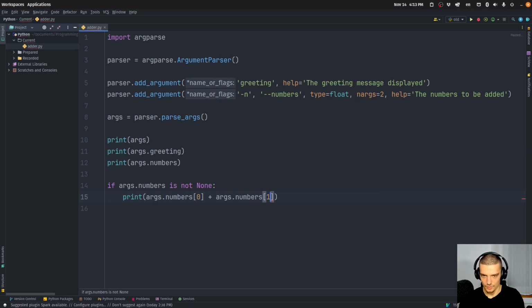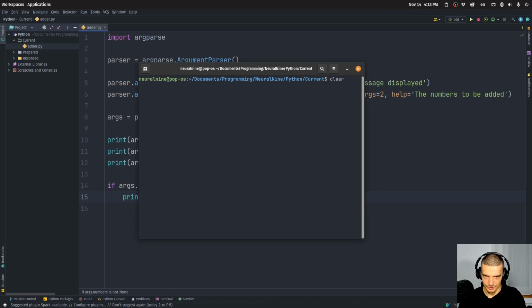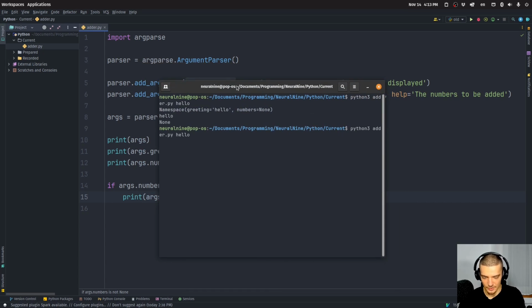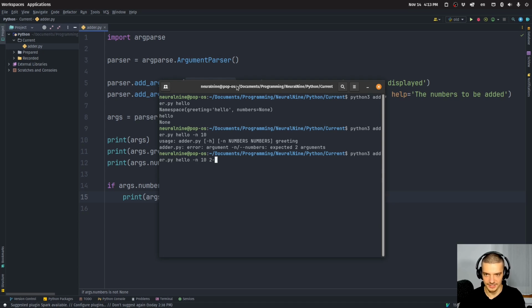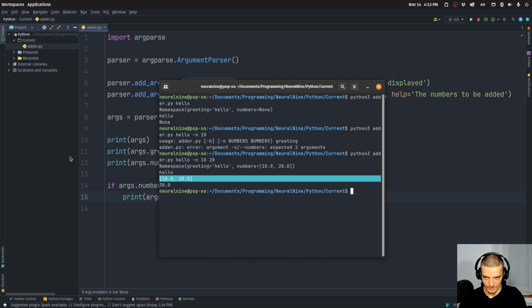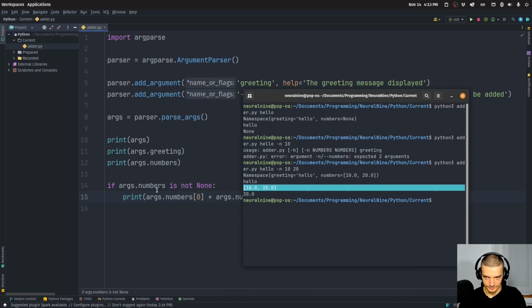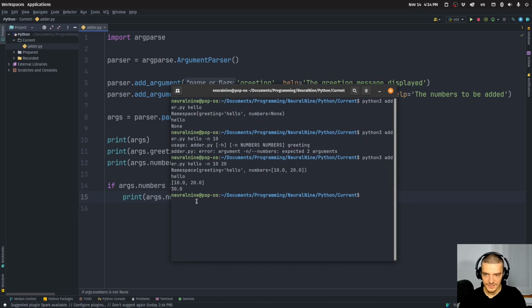numbers 1, then I can go ahead and I can just run this again with hello. If I don't provide anything, you can just see I have None here because the numbers are not provided. If I now go ahead and say -n and I just provide one number, it will tell me expected two arguments. If I provide a second number, it's going to give me the result of the addition. And you can see this is now what the numbers object looks like. So 30 is the result of 10 plus 20, of course.